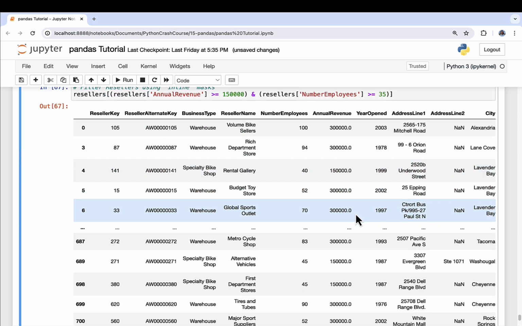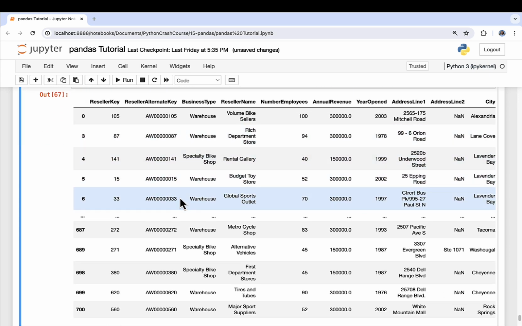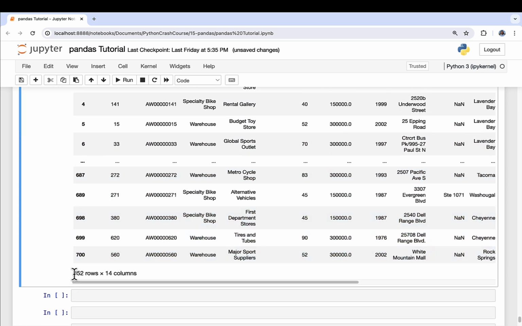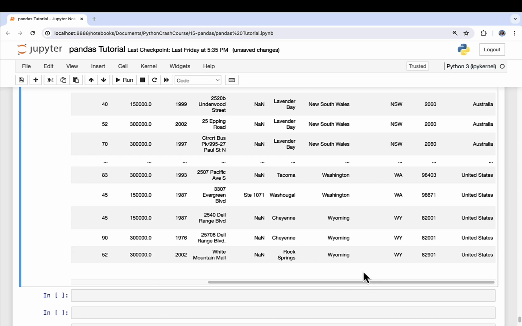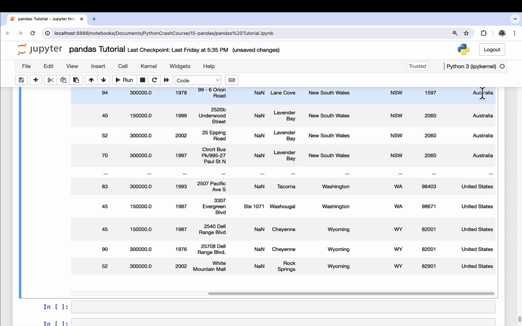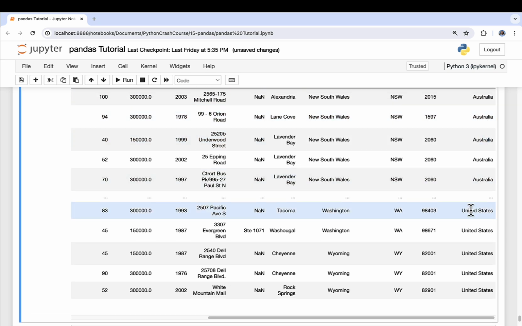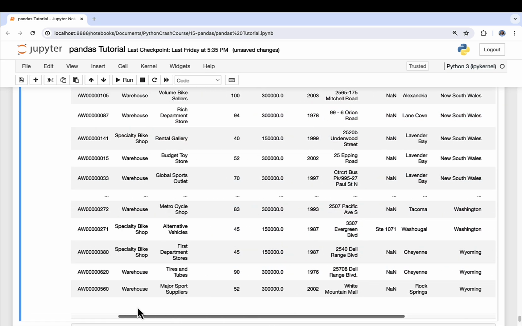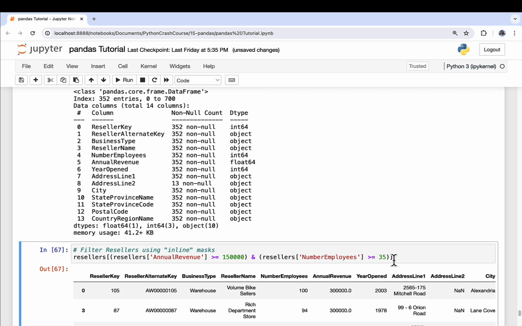Okay, and what we can see here is the first 5 rows and the last 5 rows. And so we have 352 rows, which is exactly what we saw before. And if we go over here, we can see the first 5 rows are from Australia and the last rows are from the United States. Okay, cool. You can certainly do this.